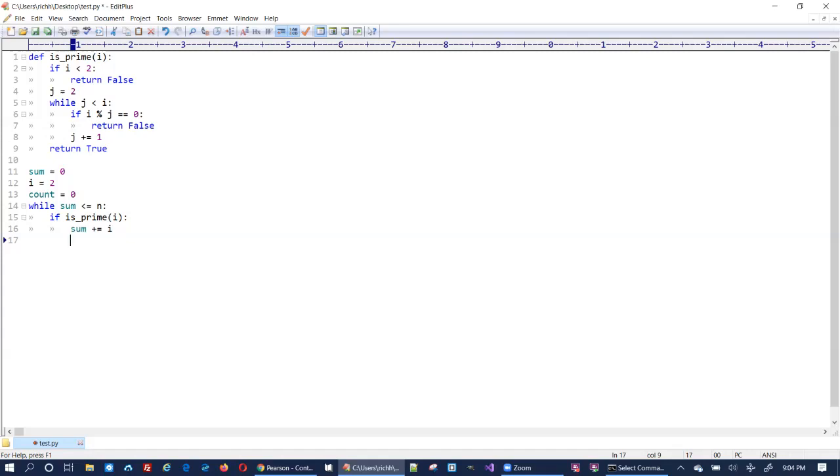Otherwise, we want to count the sum. And then let's look at the next I to see if that one is prime. So while the sum is less than or equal to n, it's going to check to see if I is prime. If it is prime, it's going to add it. It's going to add the count, and then it's going to increment and look at the next one.